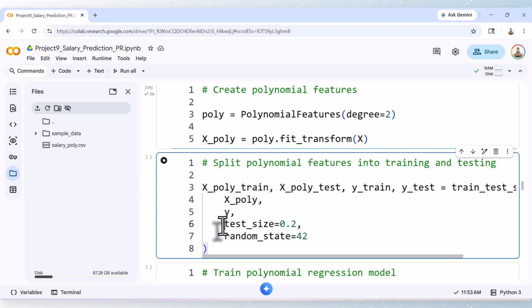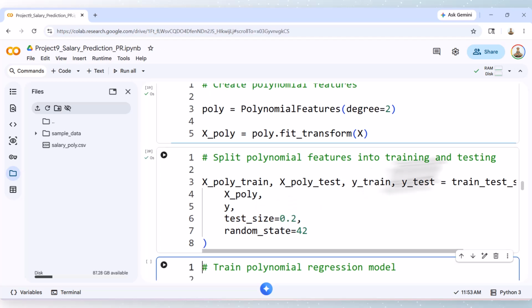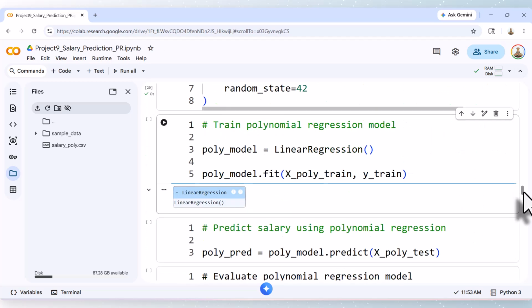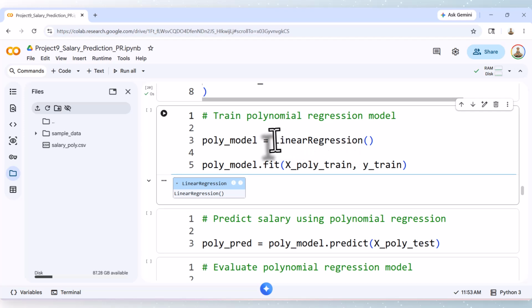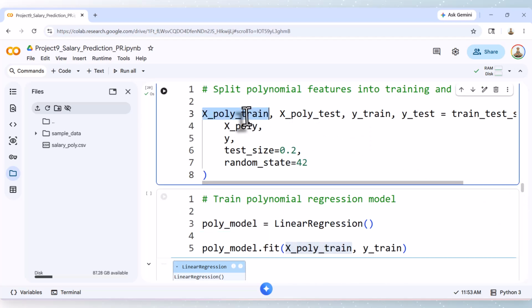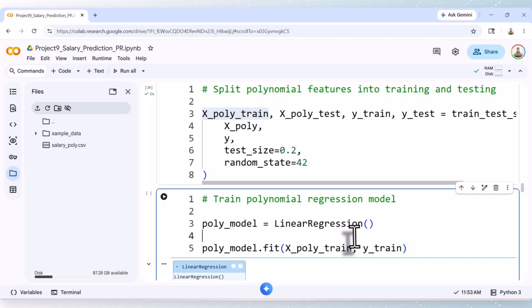So now the training size is 0.8 and test size is 0.2. So 80% is for training and 20% is for testing. Now here I am calling the linear regression model. Okay, poly_model.fit(X_poly_train, y_train). So here we have the data X_poly_train, and on this data, y_train is the actual samples.